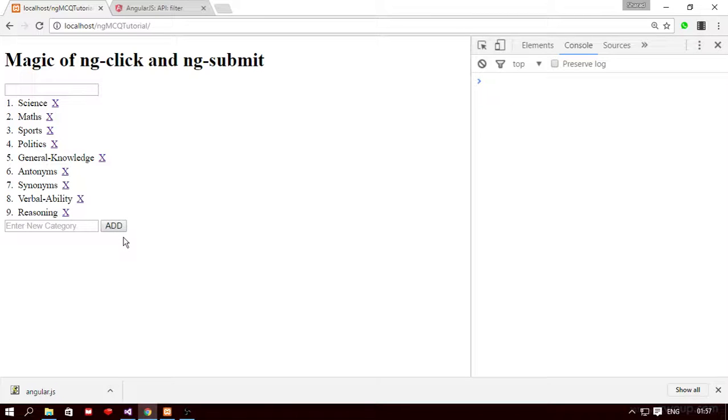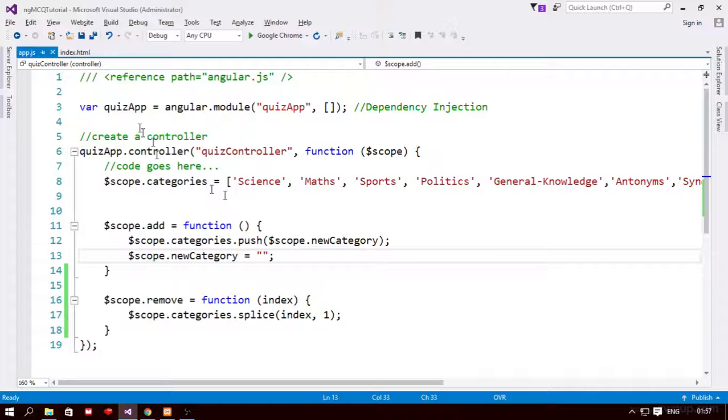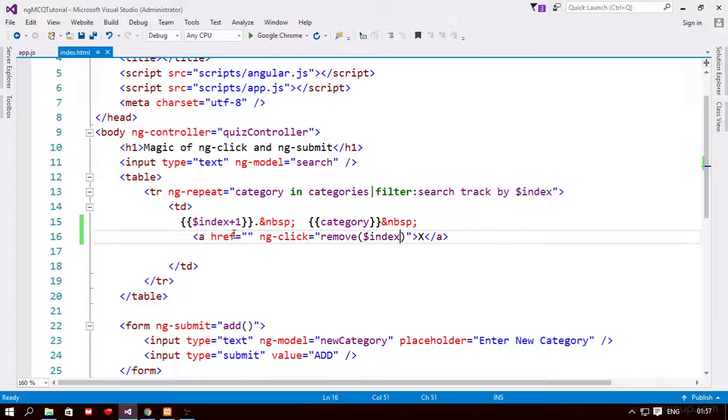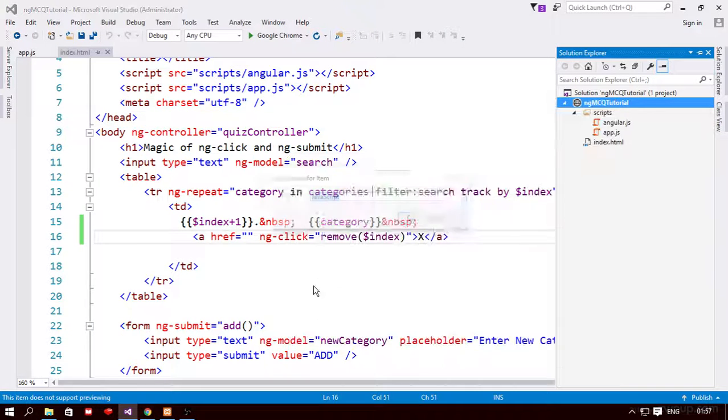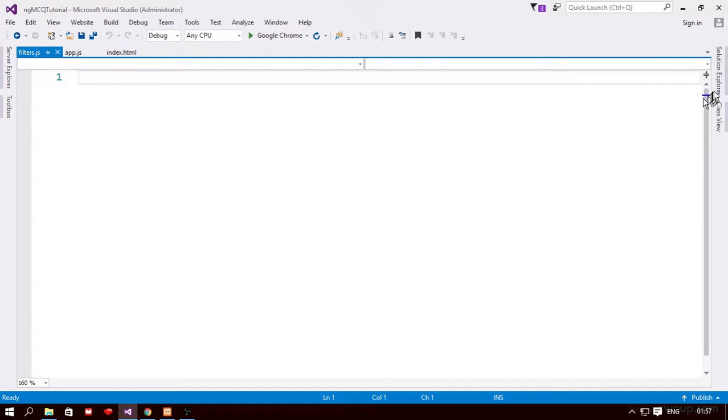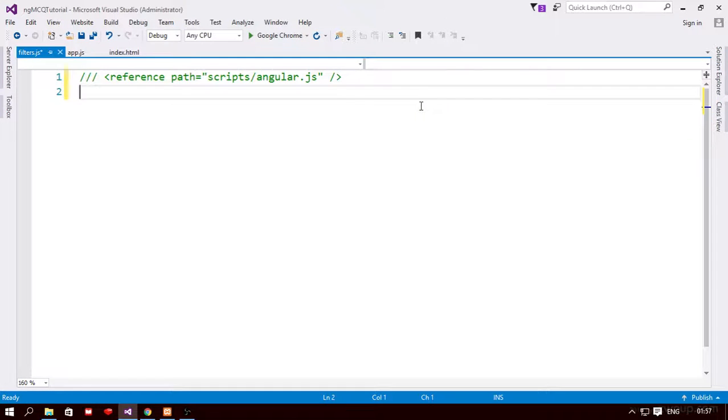To achieve this functionality without touching the data in our array, I want to achieve it within the view or the HTML, and to achieve this we would create a custom filter. So first of all we will add a JavaScript file. Let's give it a name called filters.js, and let's drag and drop angular.js as a reference here to get IntelliSense, and let's create a filter. Let's give it a name called remove.